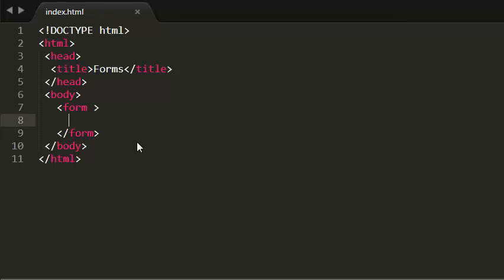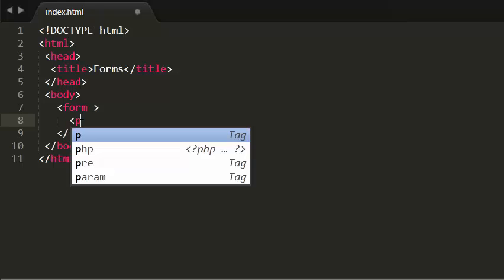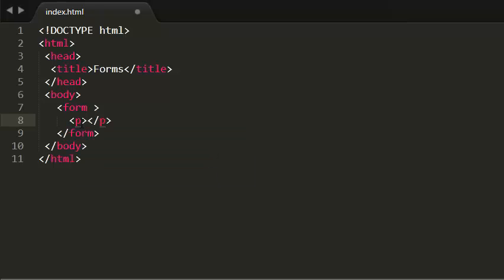So in this tutorial I'm going to look at text input. Let me tell you one thing: this form element can also hold paragraphs and headings. So I'm writing a paragraph here. So I have created a paragraph. I'm writing username.